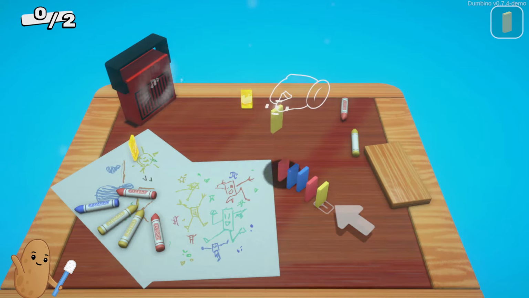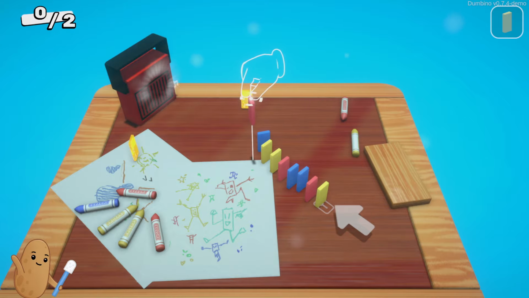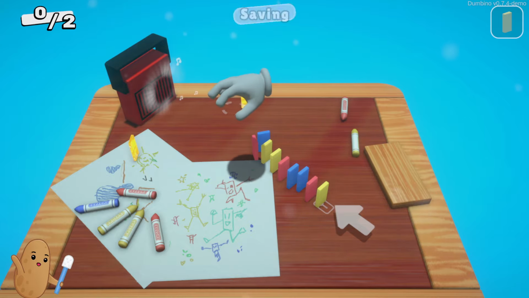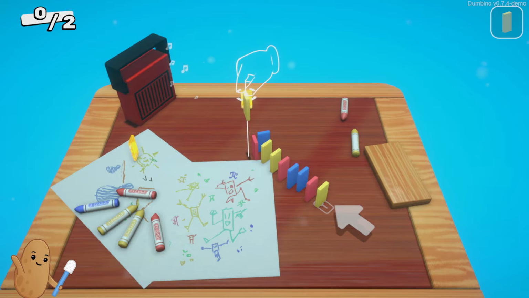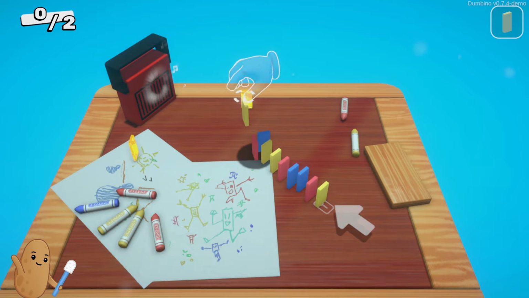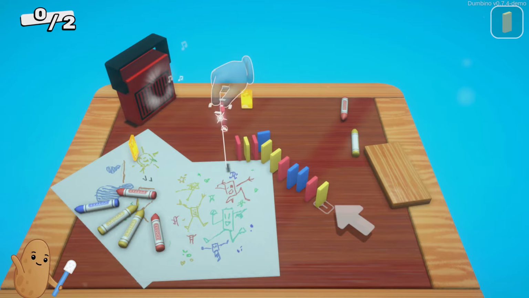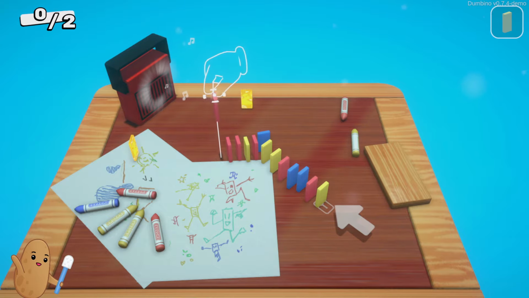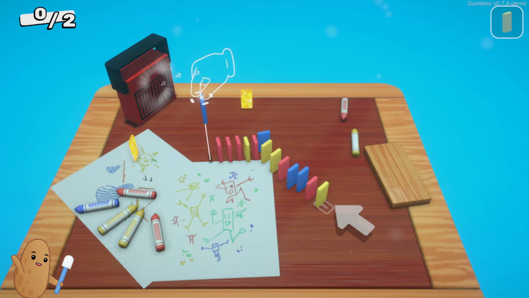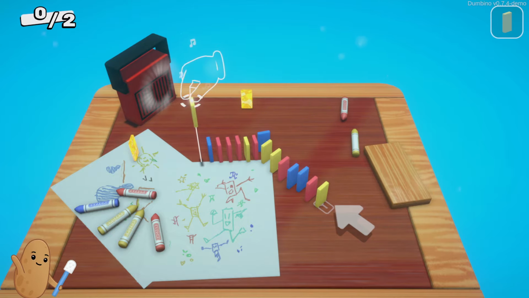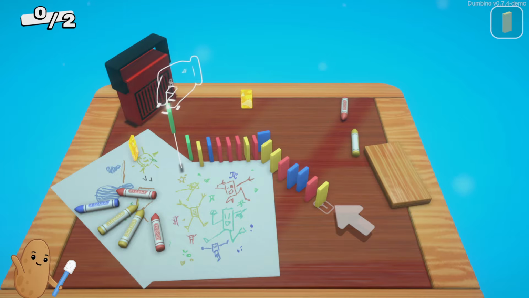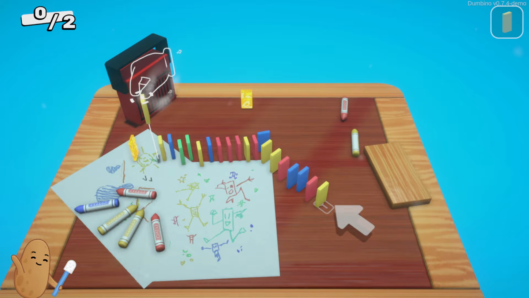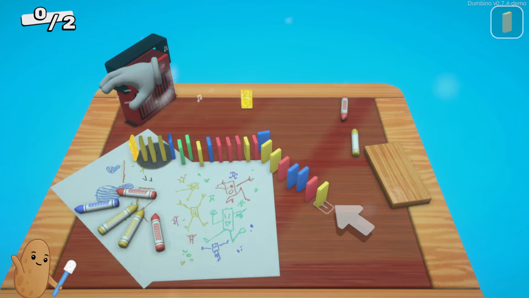Okay, that's good. We're going to save all that. And here's the funky part. Nice, okay. I think that's gonna hit them both. Now we just gotta line them up. It's so crooked. I keep going left and right, left and right. Okay, that one looks good.